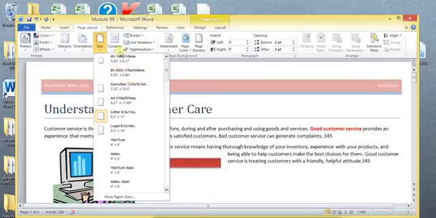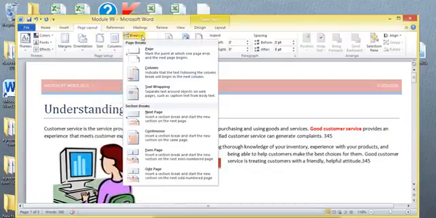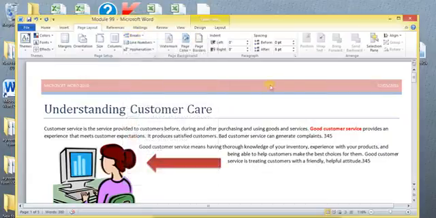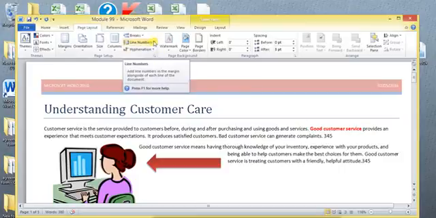We also have what we call breaks. This is breaks, or you can call it column break, page breaks, and so on. And we also have what we call the line numbers.